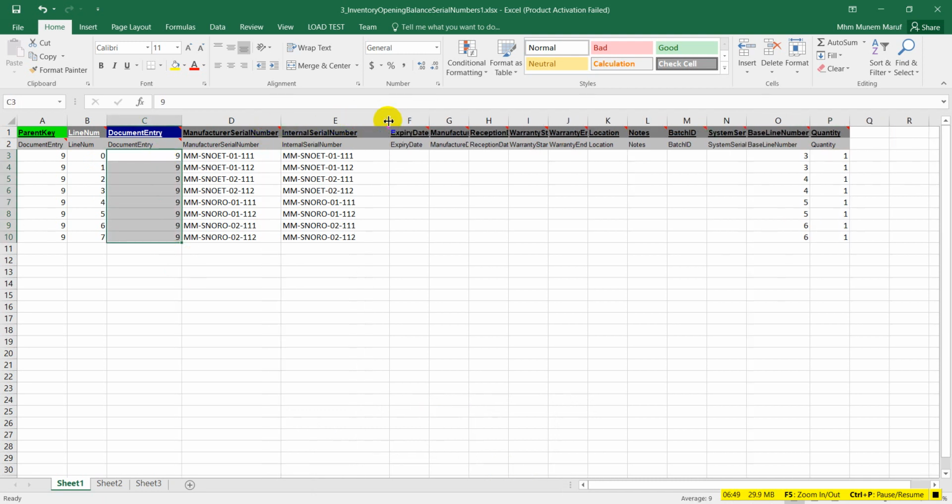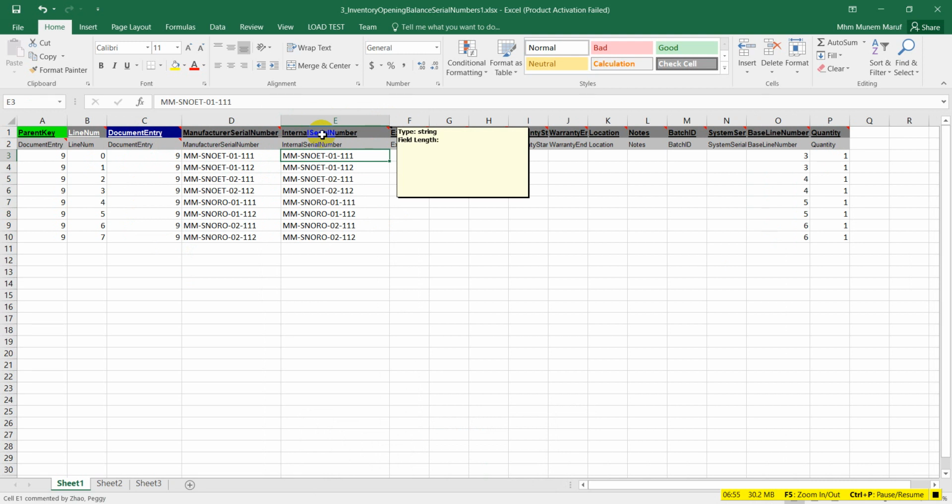The serial number, there are 2 things. Basically internal serial number is something that is mandatory. We can skip this, but this data should be there.